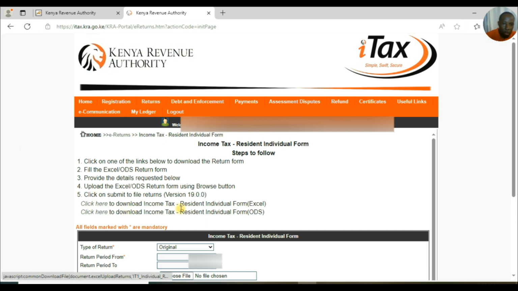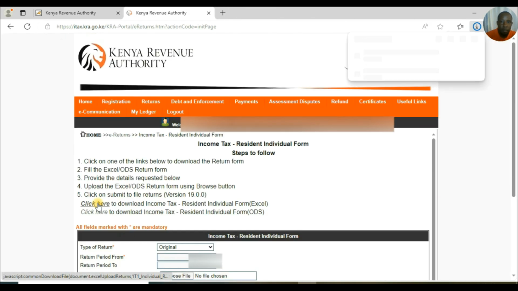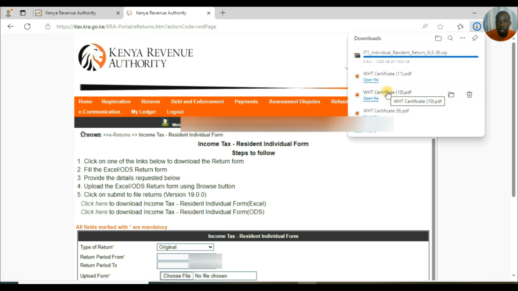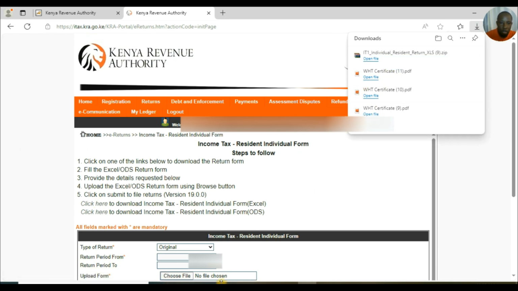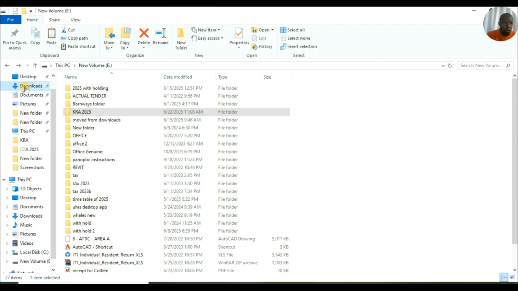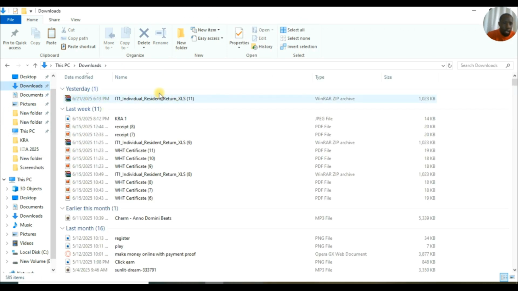Here you have to download a suitable file for you to file the returns. Here you have 2 options, Excel and ODS. In my case here, I prefer Excel. I will just click here to download the Excel file. Then go to downloads, and this is the file we have downloaded.